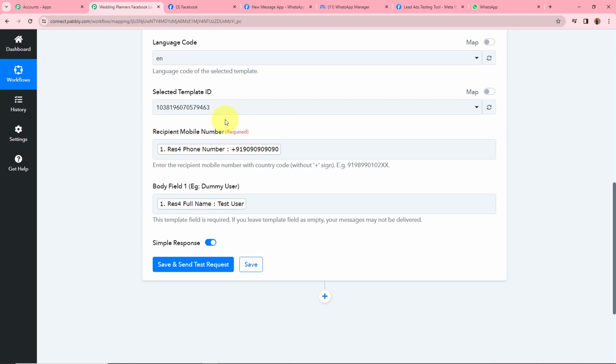That means every time a new number is added in my response, a WhatsApp message will automatically be forwarded to that number, and in place of body field 1, every time a new submission is done, the name of the customer will automatically be updated in my template.